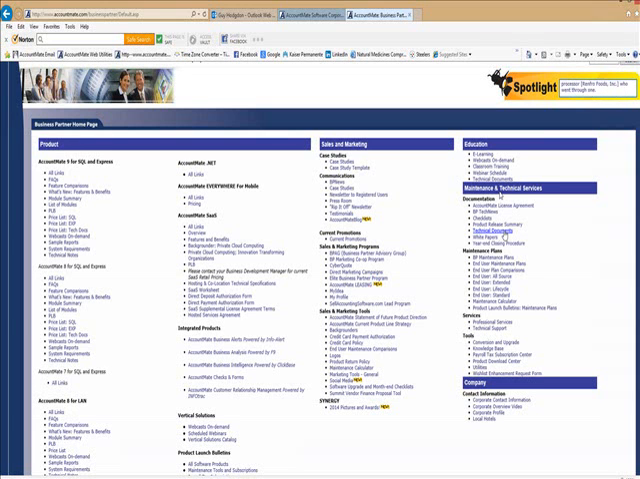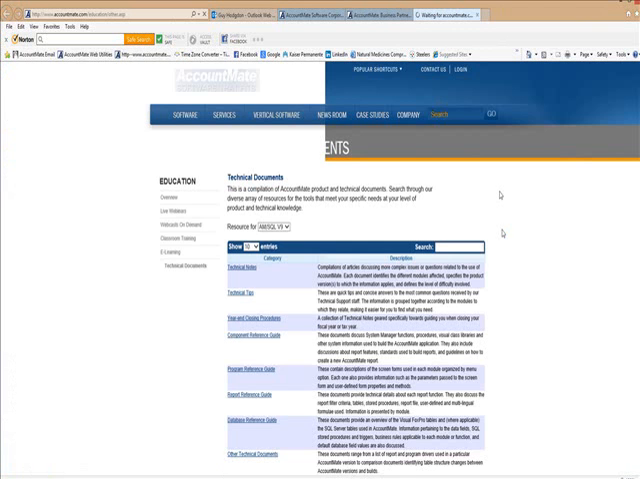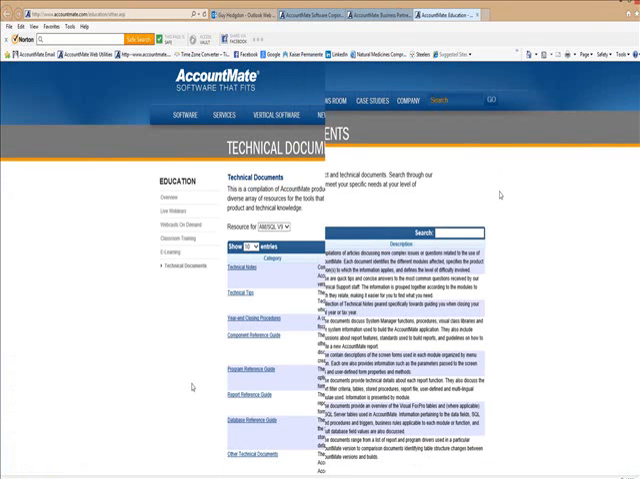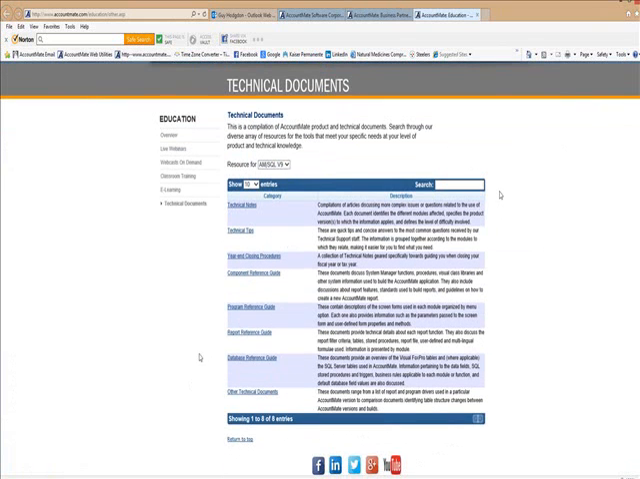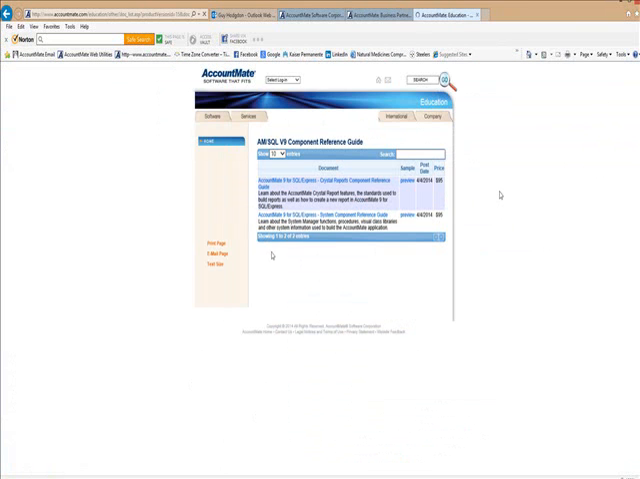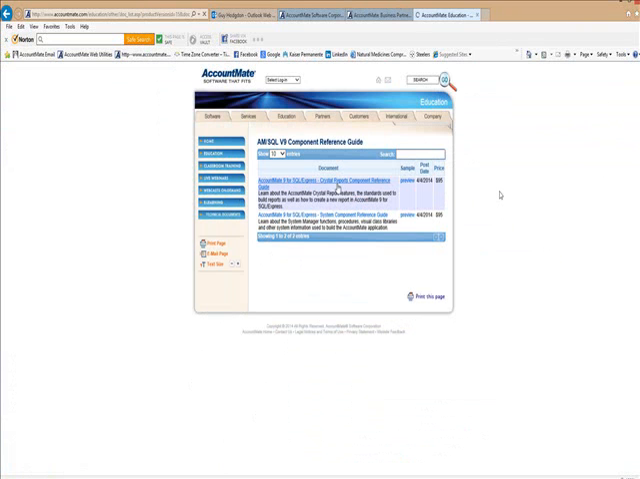Okay, good. So underneath your maintenance and technical services, there's something called technical documents. And now we can come down to a series of things here. There's a component reference guide. This is about how to do Crystal Reports, which you probably won't need. This is something here with the system components, just class libraries and so on. This is if you're going to be modifying CalMate directly.